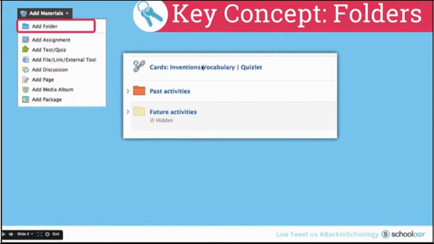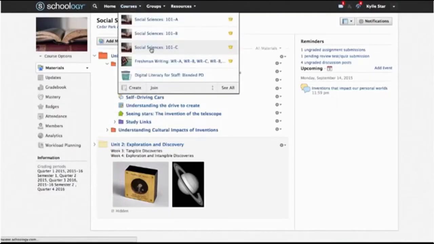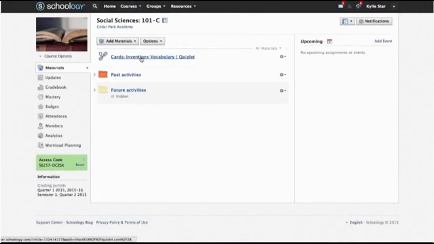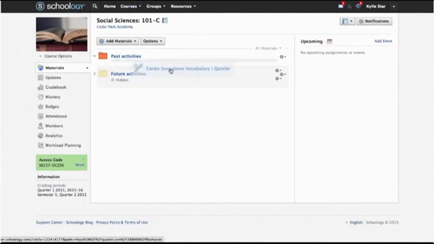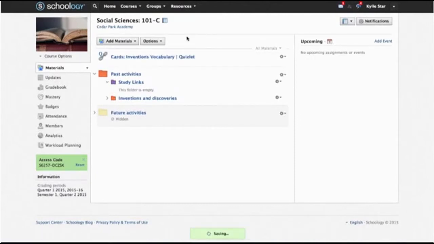But the current activity I'm actually pulling right up to the top here, this link to this Quizlet study aid. We see that in this scenario here. Past activities, future activities, and here's my current item. Note that I can drag and drop that. So once my students have finished with this, I can actually put it into this folder to study links. Especially for your younger learners, always be really flexible with this area and just pull the current activity up to the top.